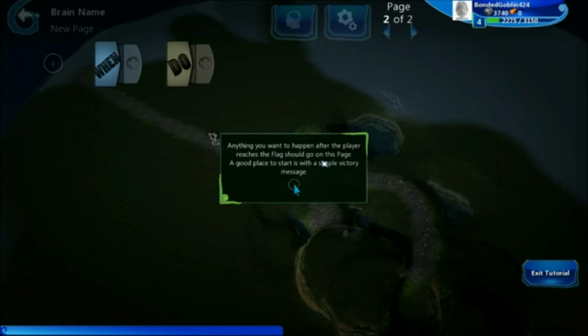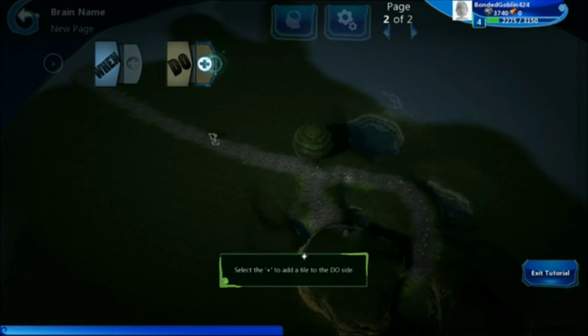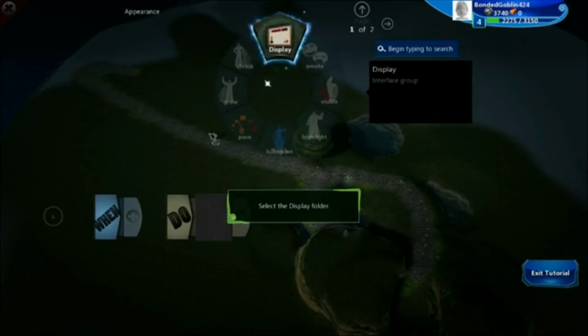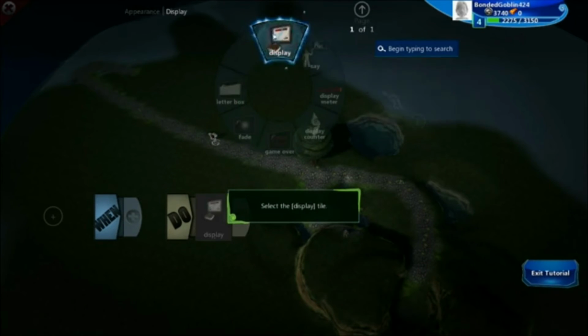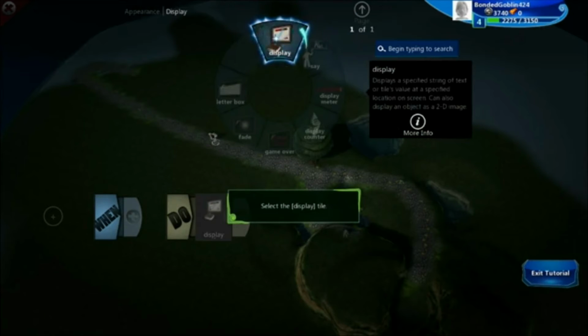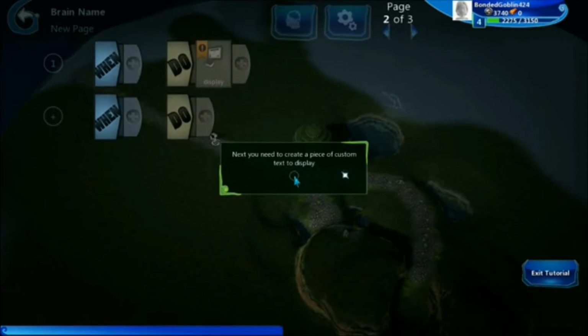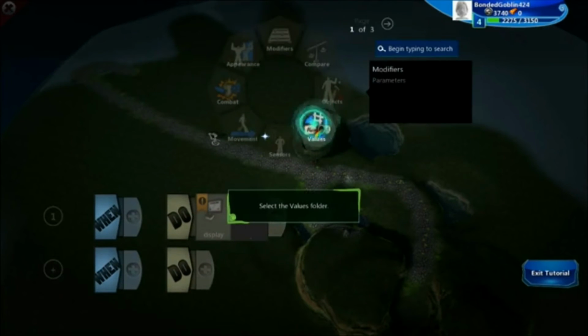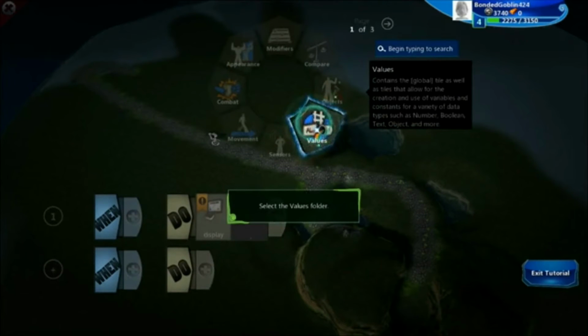So we're going to display a simple victory message. In this case, we click on do, and we click on the appearance folder. We're going to display something, and what we're going to display is a display tile. And we need to create a custom piece of text. So, again, adding plus to that. Yeah, my mouse is slightly out of calibration, so we'll have to fix that a little bit later.